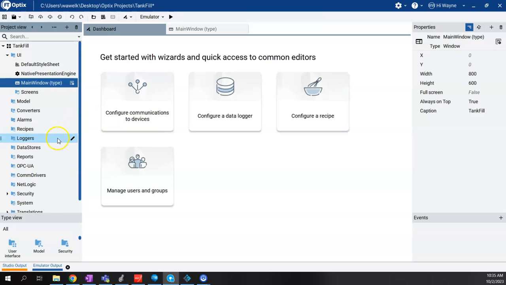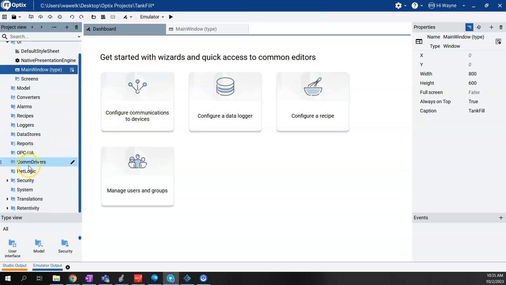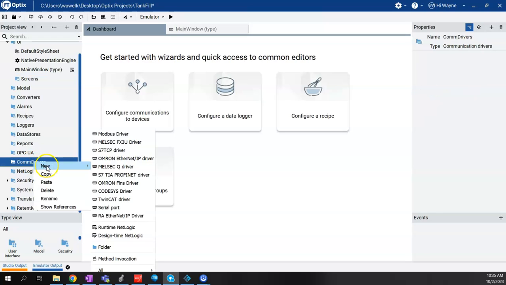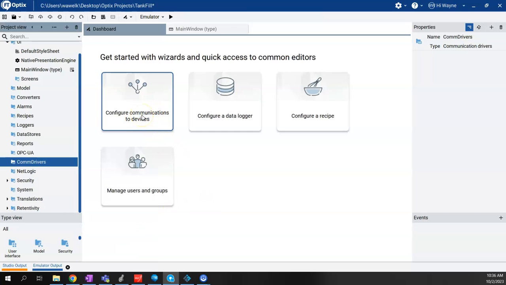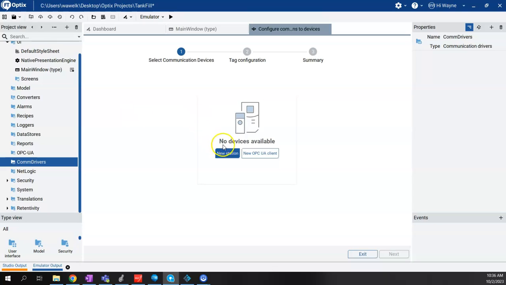So let's do the driver configuration first. There are really two ways to do this. We can come here under the project view, find COM drivers, right click and say new, and then here's our list of available drivers that we could choose from. The RA Ethernet IP driver would be the one that we want to go with. Or we could use the wizard. So we'll go with the wizard.